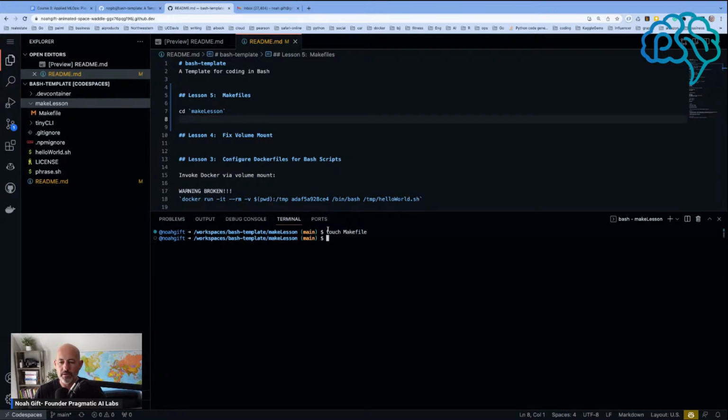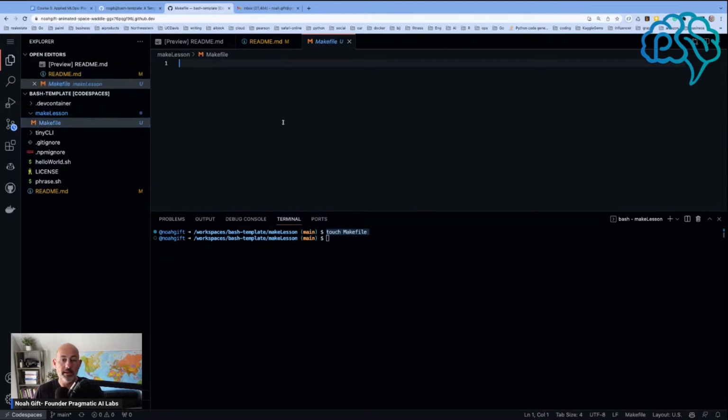We'll say touch makefile, and the touch command will create this empty makefile, and then really we can do anything we want. I think it's important to have some goal initially when you're building things out. Probably the easiest thing to do would be to use a makefile to potentially do some things to either a container or some other thing, so that it really saves you time. That's really the idea.